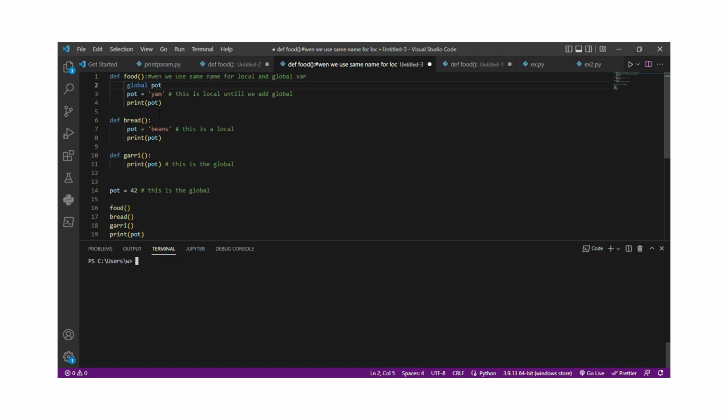For example, if you don't add this global now, it's just a normal local variable. But if you add global, it means we are changing the whole global variable that is outside of every function. We change it to our yam. But come to line 14 here, we will see that the global variable is 42, right?